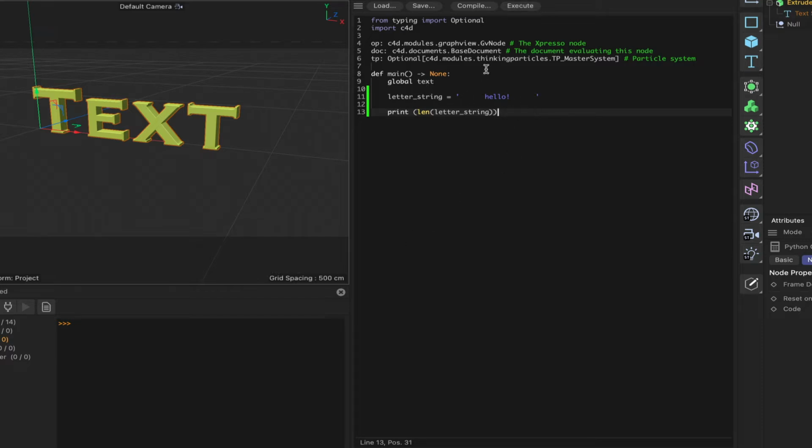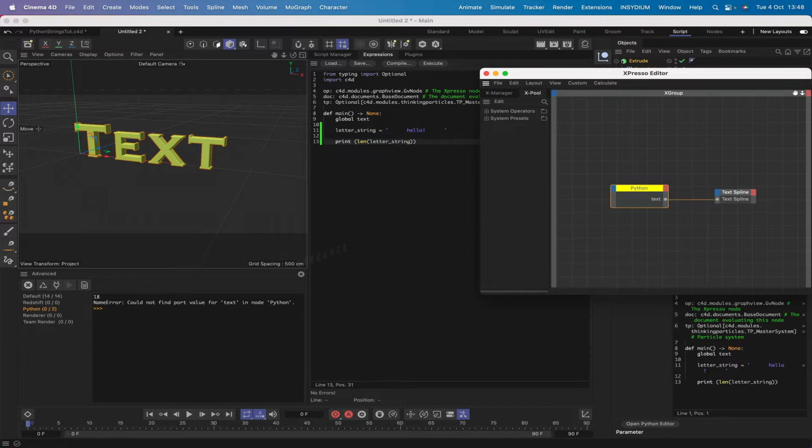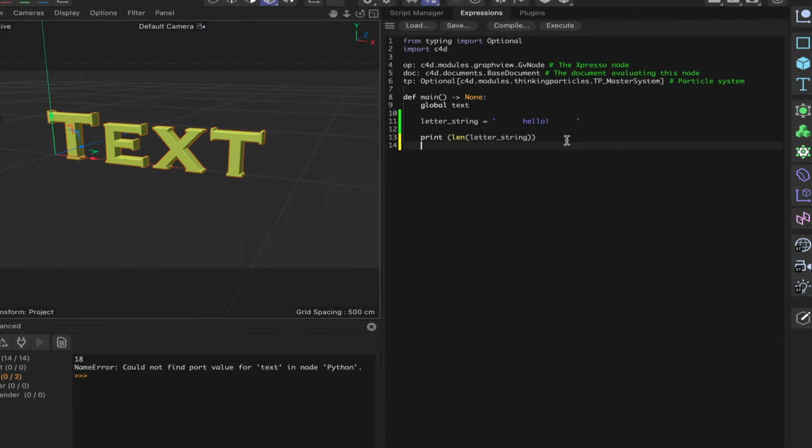Now at the moment, if I just hit the execute button, we don't get anything. The reason for that is because we need to connect this output to here. And now we do. We can see that we've got 18 up there. We've also got an error because we're not sending anything to here. So what we need to do in order to get everything working is say text is equal to letter string, and we can put, if we wish, 0 in there, and we'll just get one letter.